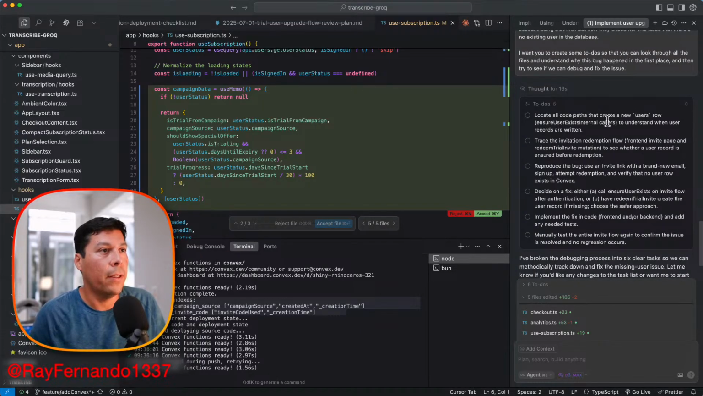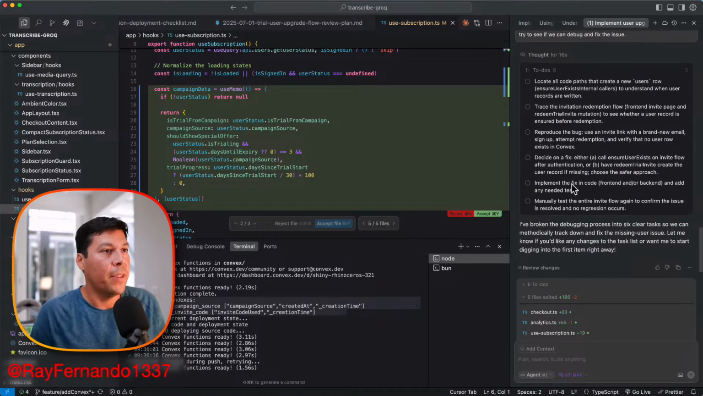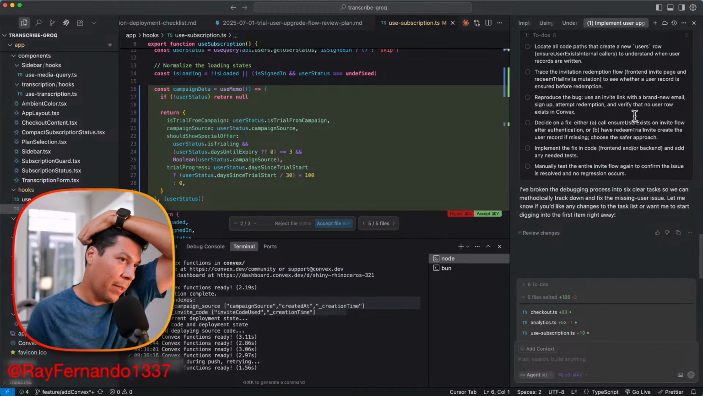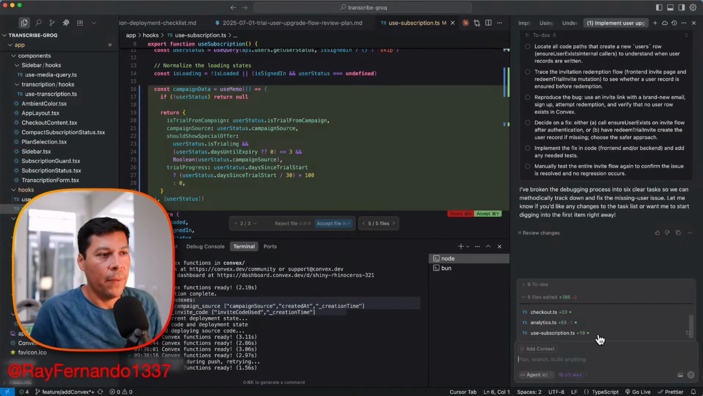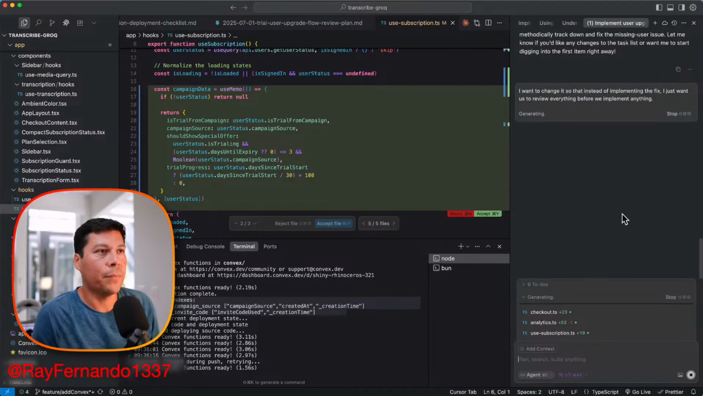So it says, locate your code paths so you can create a new users row. Okay, trace the invitation redemption flow. This is great. Reproduce the bug. Use the invite link. Okay, decide on a fix. Let me know whether you like the changes to the tasks. Implement the fix in code. Instead of implementing the fix, I want us to review everything before we implement anything. So I'm going to tell it that so it can update its to-do process. It's not really clear.